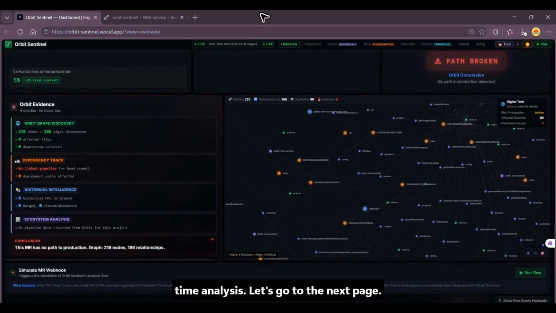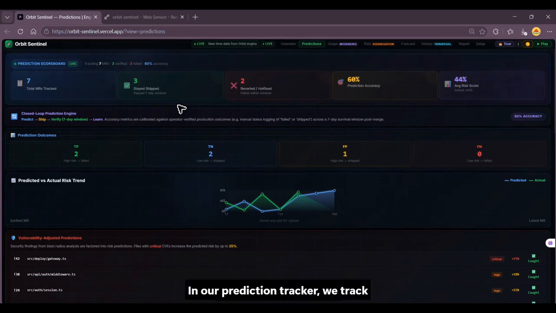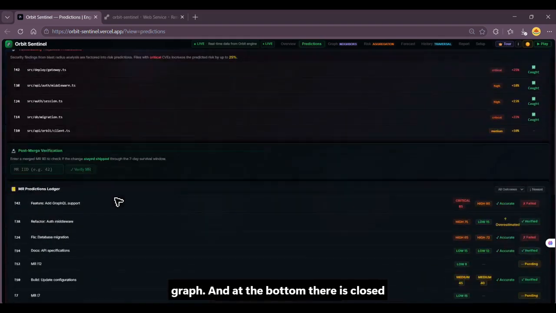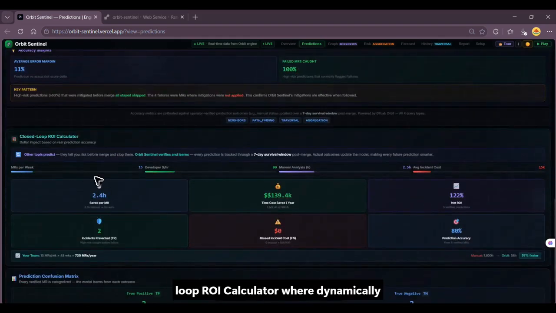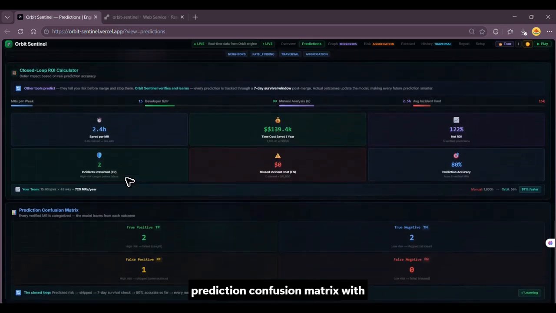Let's go to the next page. In our prediction tracker, we track actual post-merge outcomes over a 7-day survival window to continuously calibrate the model, showing items like the prediction scorecard, prediction versus actual trend graph, and at the bottom there is a closed-loop ROI calculator, which dynamically calculates the exact hours and incident cost saved. And at the bottom, there is a prediction confusion matrix, which dynamically maps every verified MR, showing exactly how the model learns with every outcome.